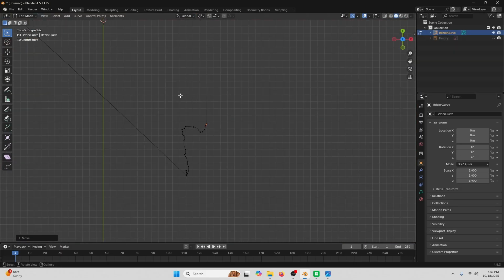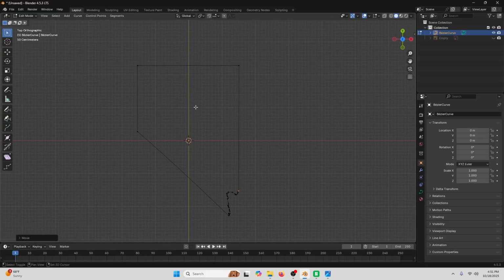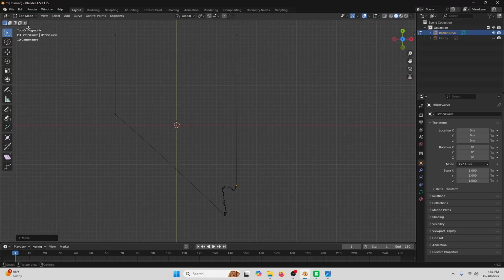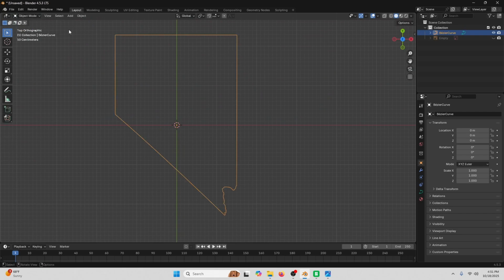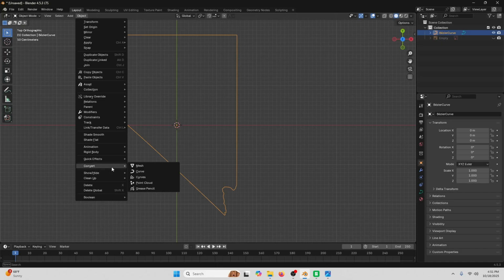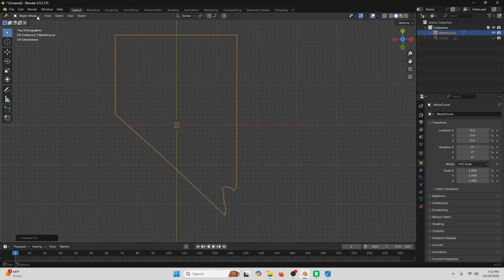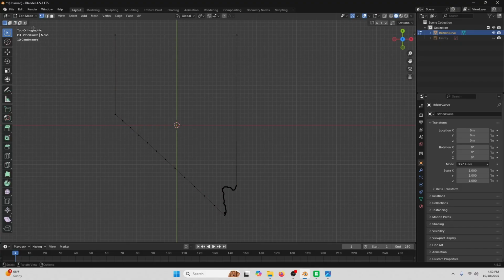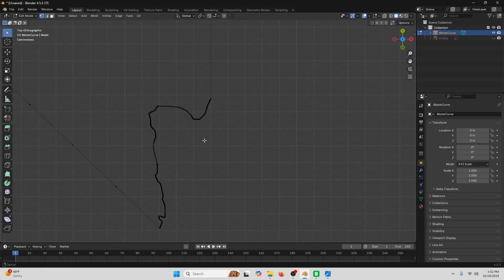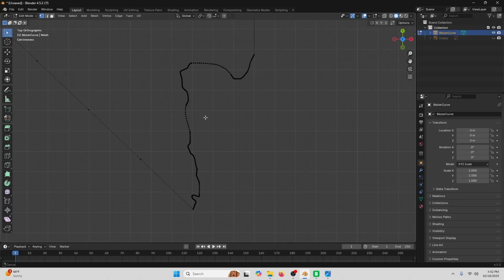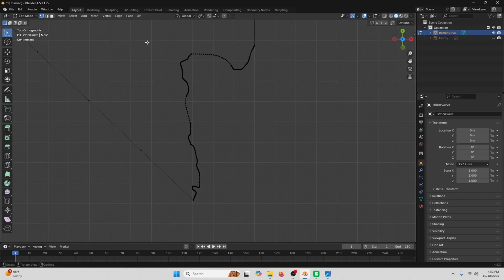Okay, next step is we need to convert these Beziers to a mesh. So we'll go out to object mode, and then we'll go to object, convert, mesh, and click mesh. Now when we go back into edit mode, you'll see that there's a lot more points along here, and there are many, many more points along the Colorado River part of the state boundary.